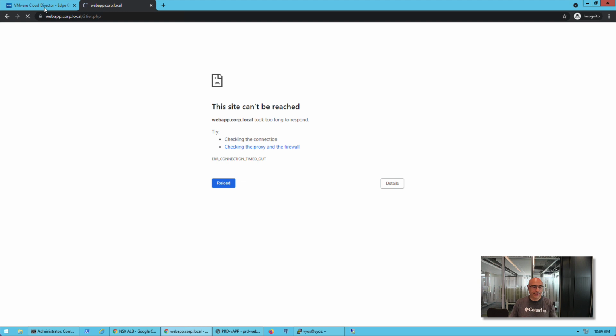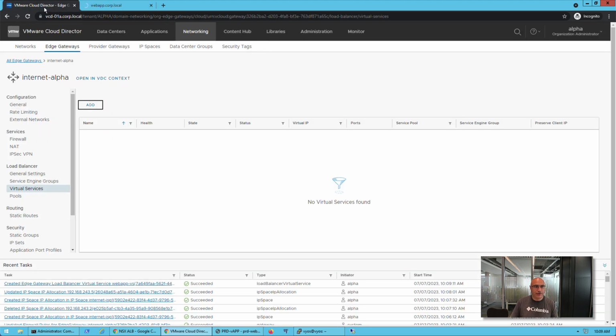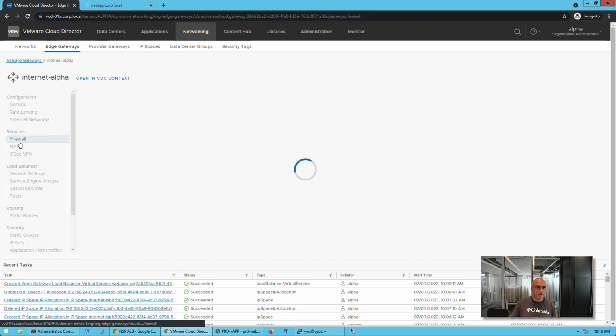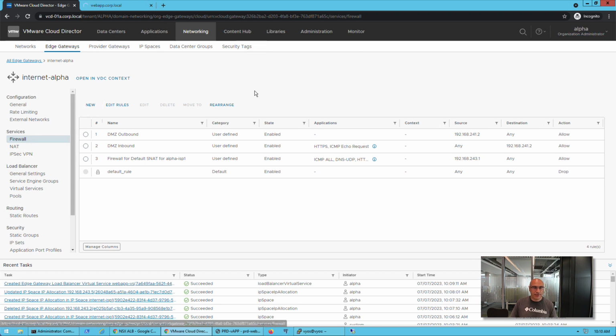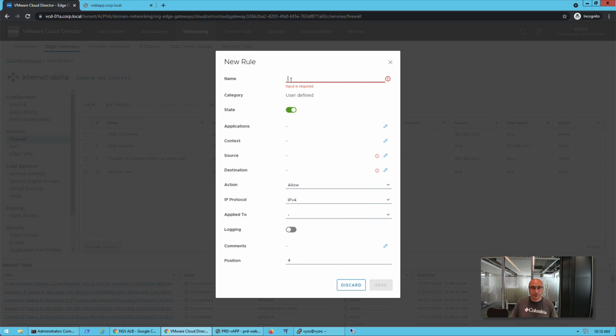unfortunately, it's failing. I'm pretty sure that the routing is working, and the reason that it's failing is related to security. I don't have a rule that is allowing this internal traffic. So let's create a new rule for that.